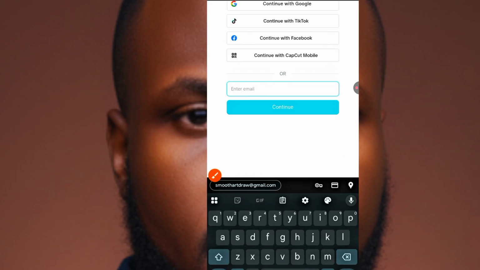Once you click on the email, you input your new Gmail account, the one that you've not used before on CapCut. So what I'm going to do right now is input my email.